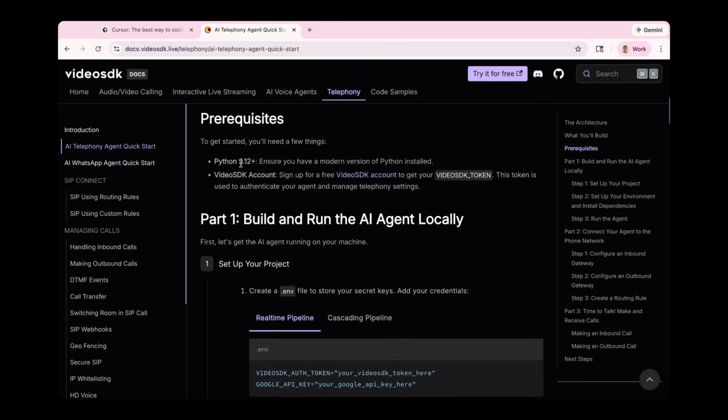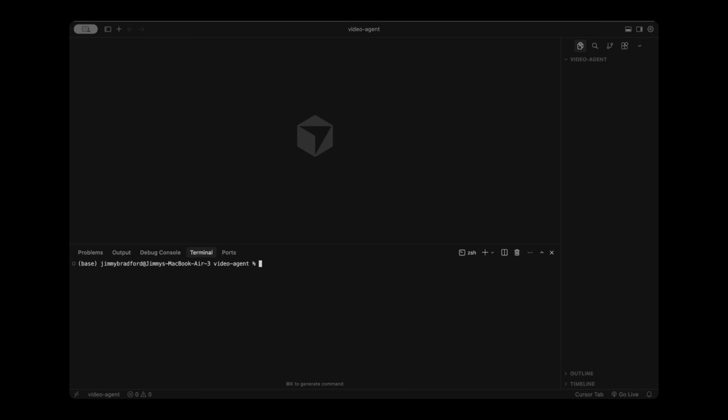First, we need to make sure we have Python installed and a Video SDK account, which you can make for free. To install Python, you can just run this brew install command. We're going to be installing version 3.12. So I'm going to click enter. Now I already have that installed, which it tells me right here, and we are up to date.